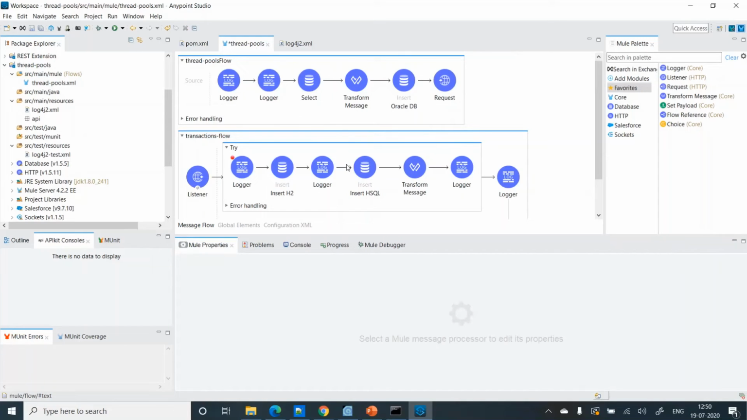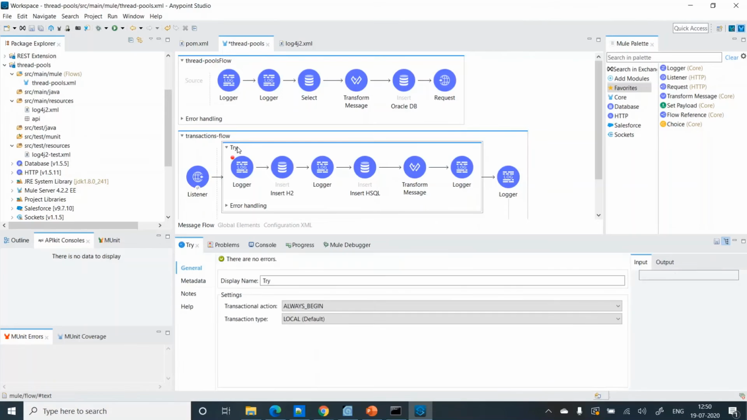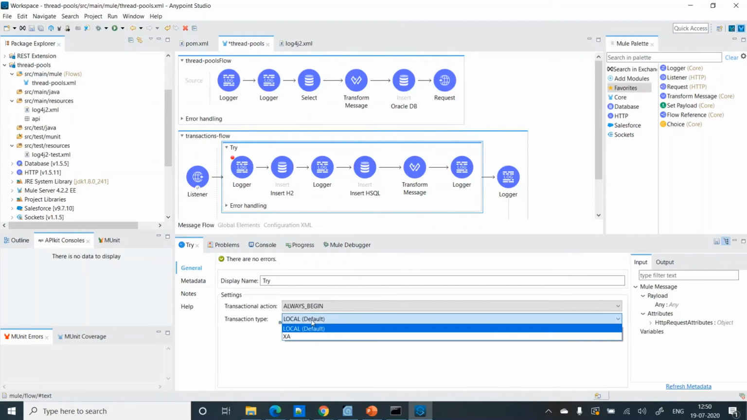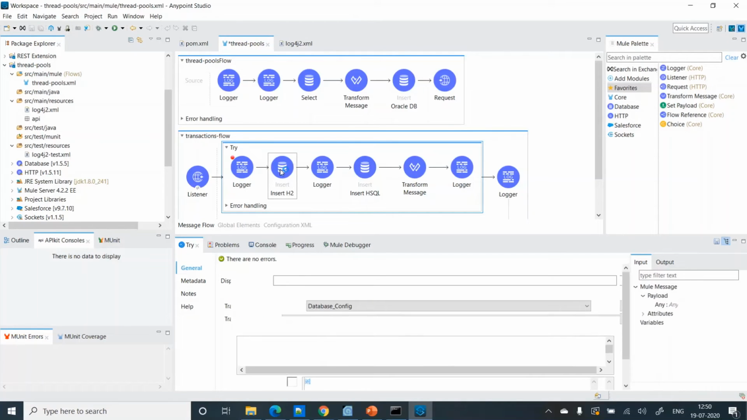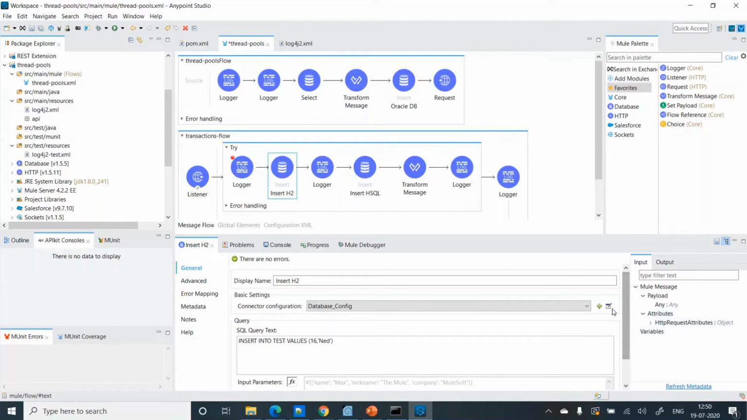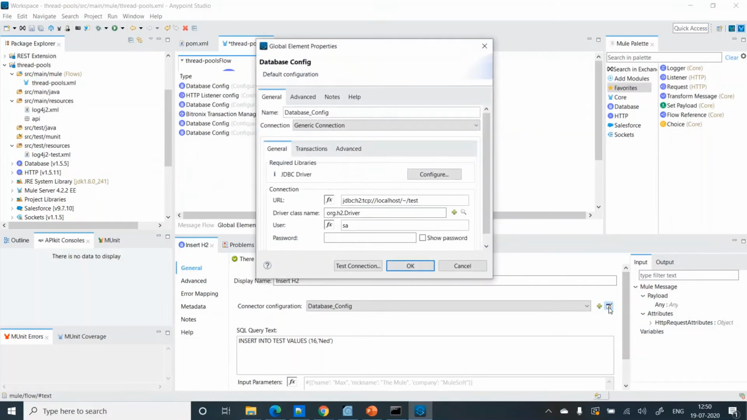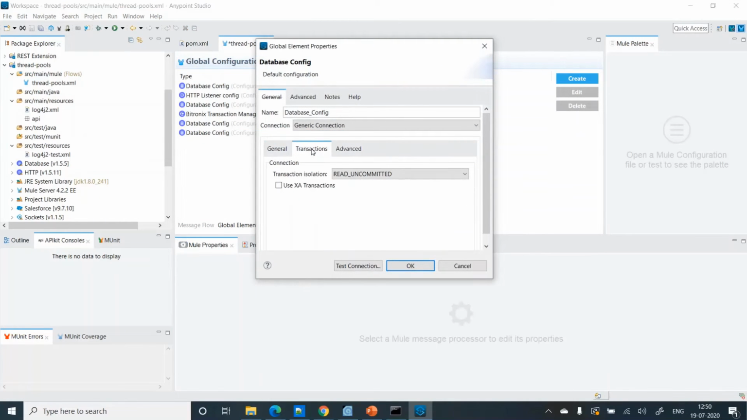Now the few changes that we need to do is, first we need to go to the try block and ensure that the transaction type is made to XA. That is the first step. Then you need to go to the database insert, go to the connector configuration, go to the transactions tab and enable the use XA transactions. Hit OK.